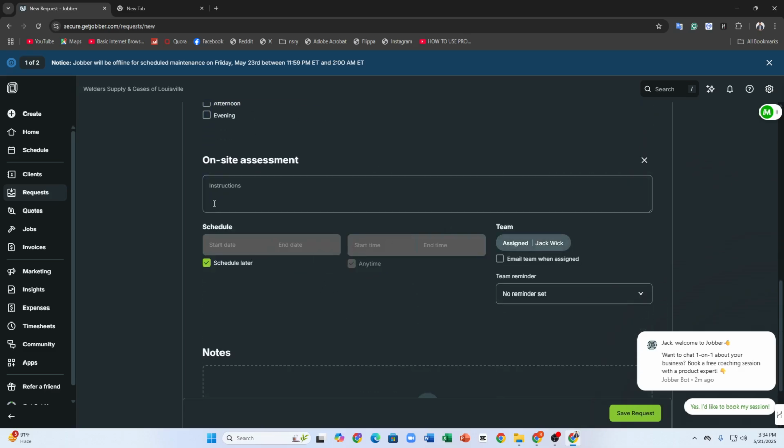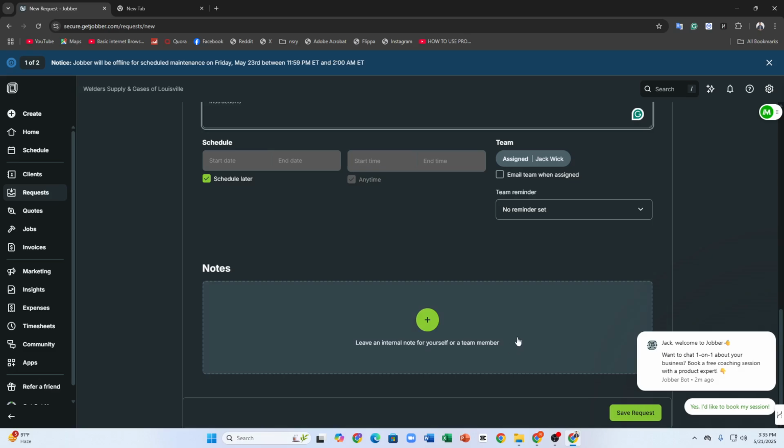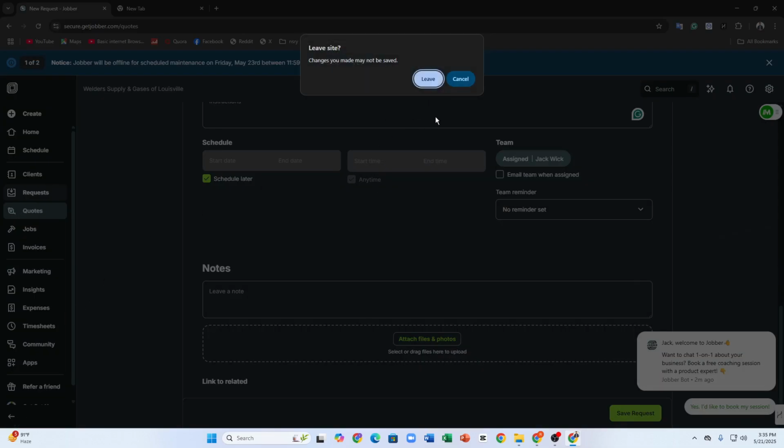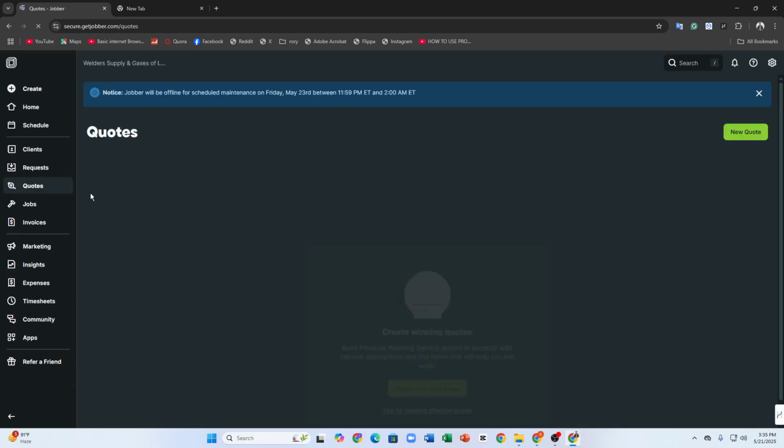You can enter on-site assessments right from here, and your notes. If you wish to, just tap onto this and you will be able to add notes, and then you can just tap onto save settings on the quote sections. Let me leave this site right now. You can just check them out.